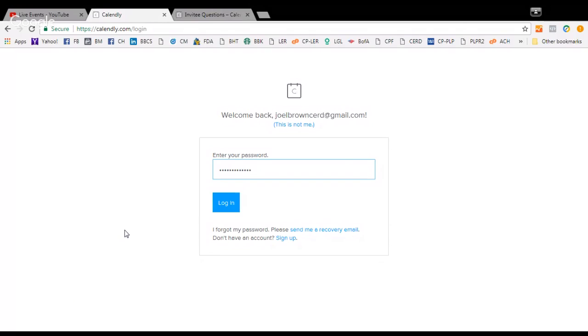We're going to go through the administrative functions here. And the first thing we're going to do is log in. And you can see at the top, it's calendly.com login. And those links have been previously sent. They should be freely available. So we're logging in as Joel Brown. He's the owner of the calendar, and with the password.